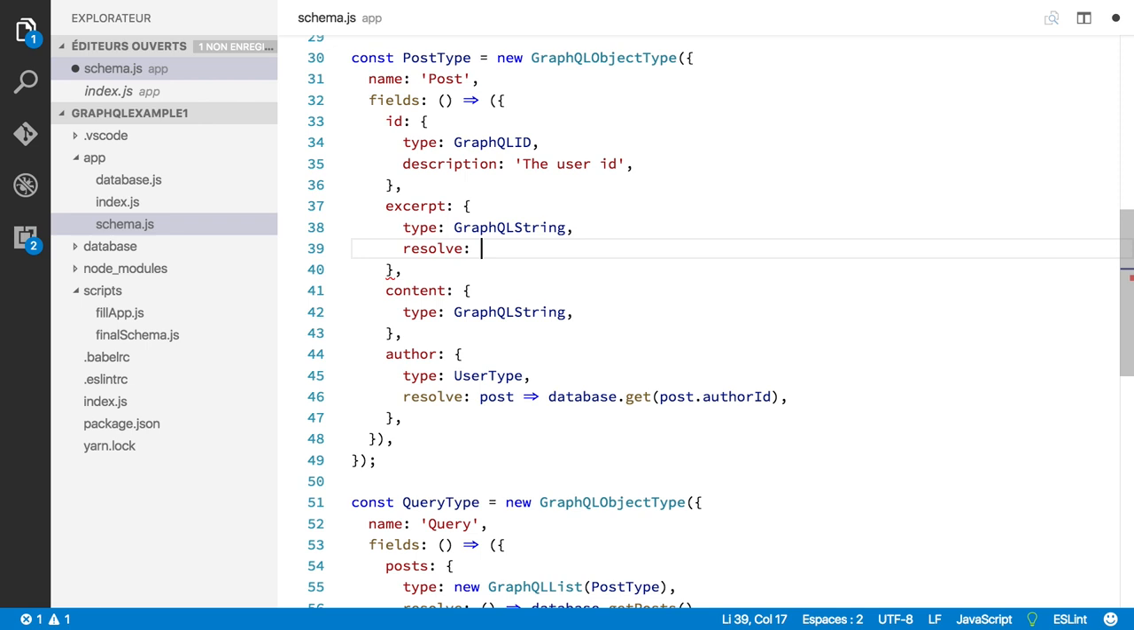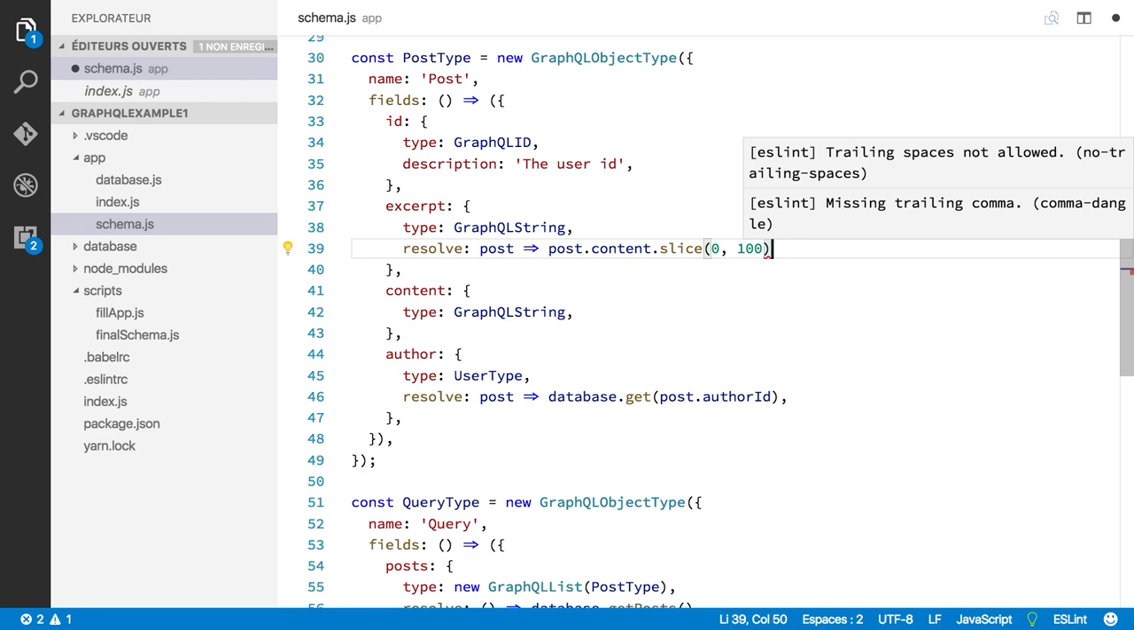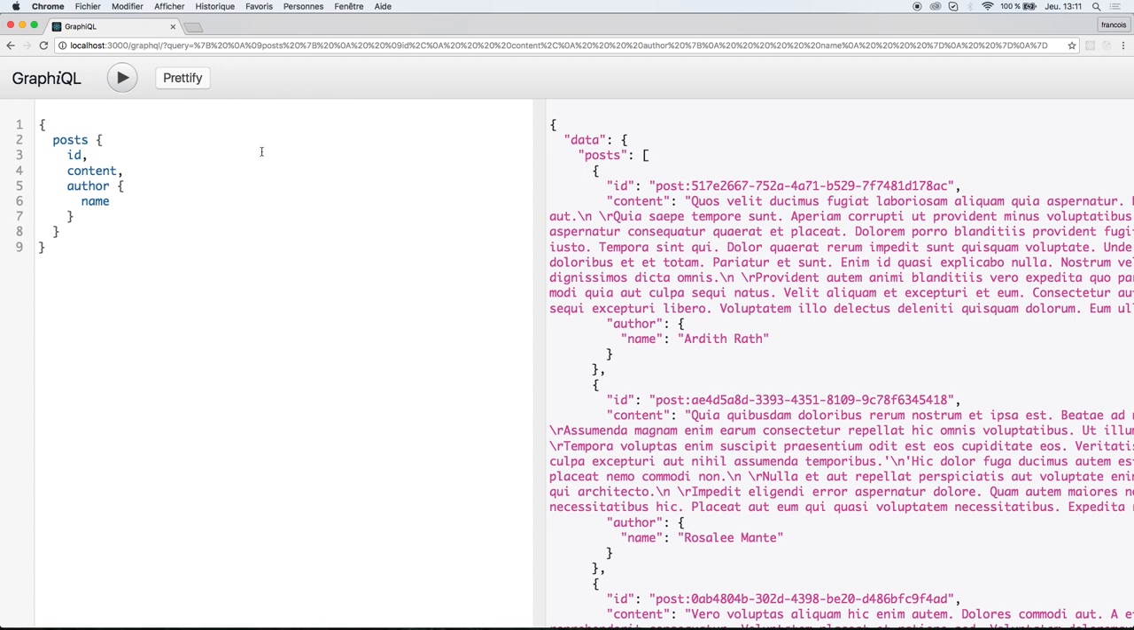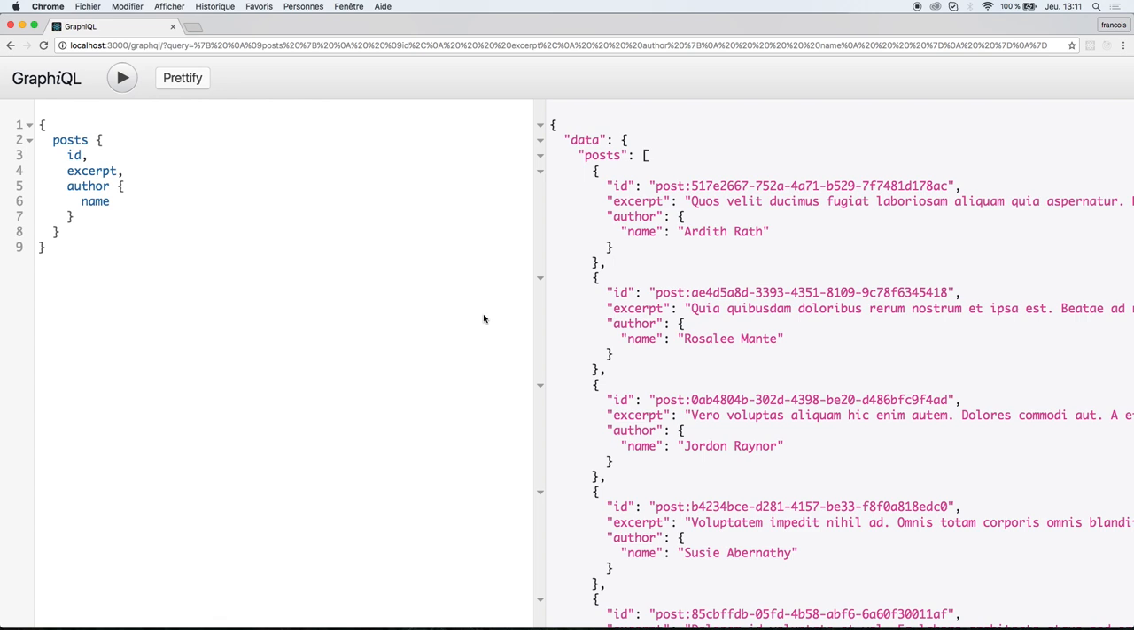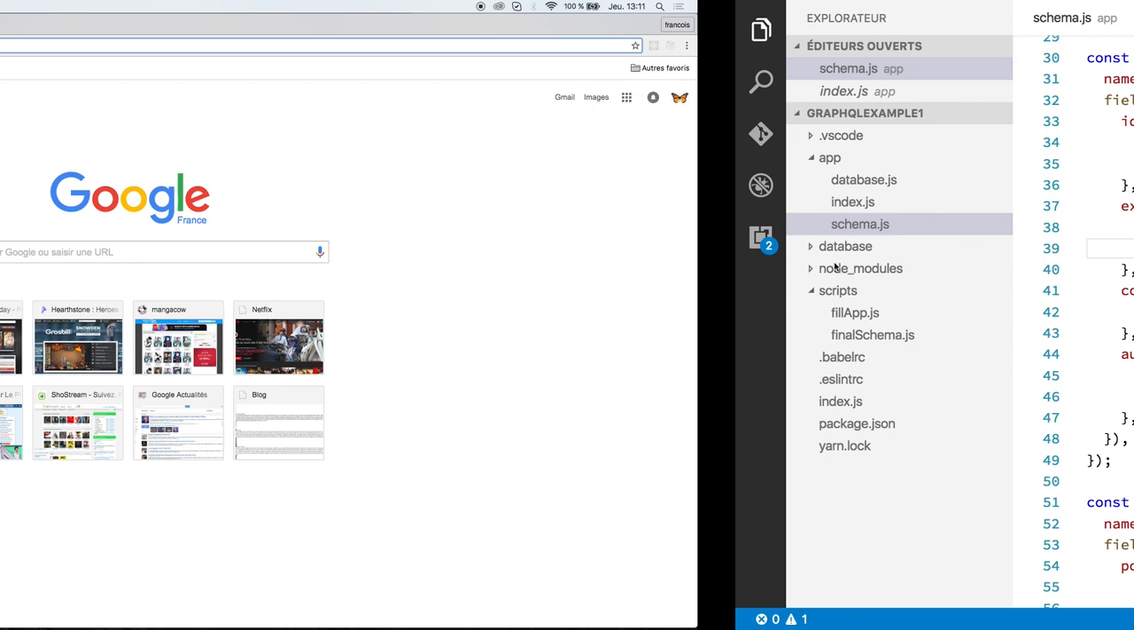And this field does not exist on the database. I'm just going to take the post content and slice it to get... and so I don't want content anymore, I want excerpt, and I have only the 100 first characters. Oh, sorry.